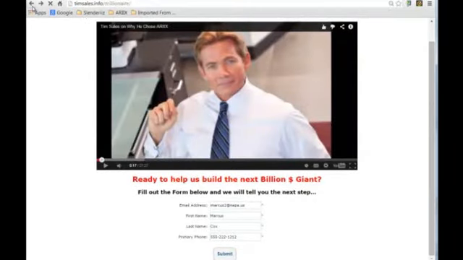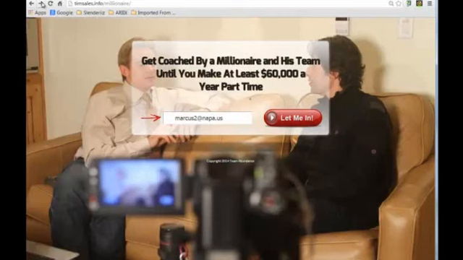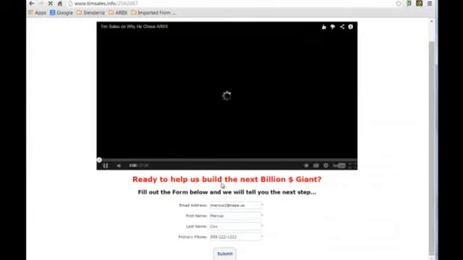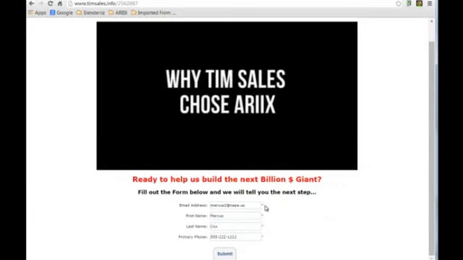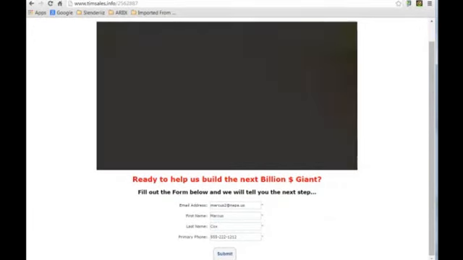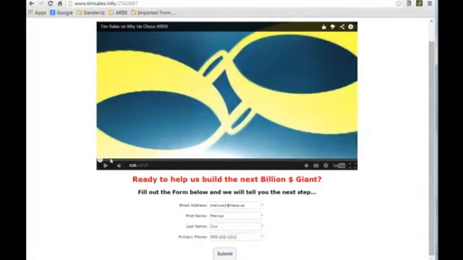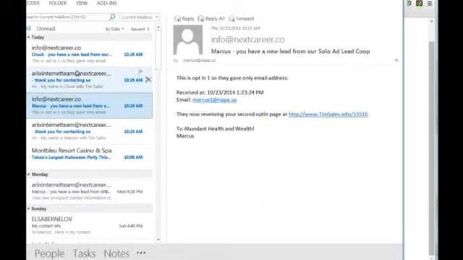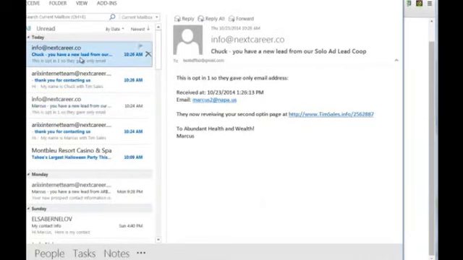This goes back, and this is the first page. That sends them to this page. They fill out the form, and that will put them in your explosive income system. And I'm going to show you the message you'll get when you get a new person. Okay, that was Chuck. So he gets this email because that was his rep ID up there at the top.